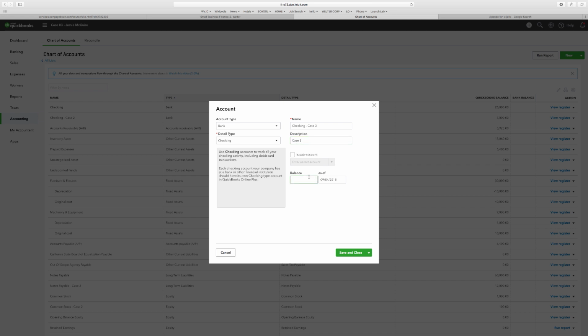And the balance is going to be $12,000 as of, this is the most important date, 12/31/19. So as of 12/31/19, I have a $12,000 balance in my checking account. I've named my checking account checking case 3, and I can save and close.